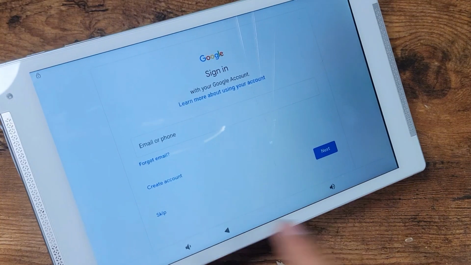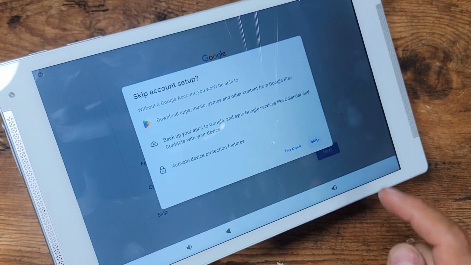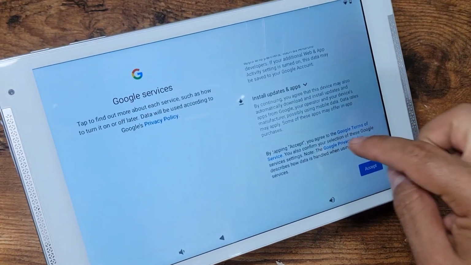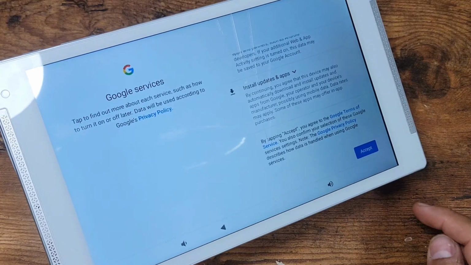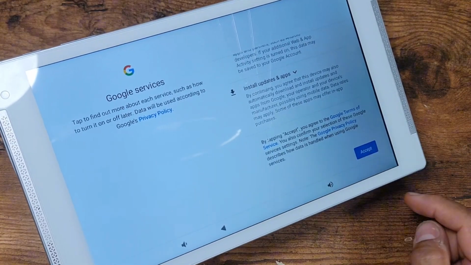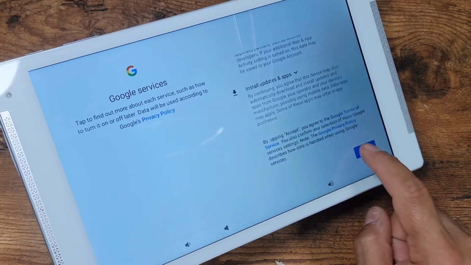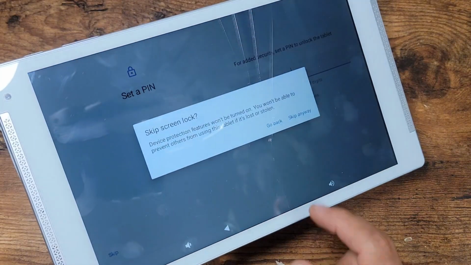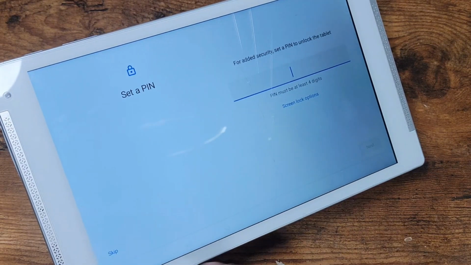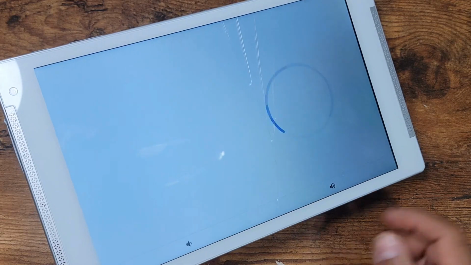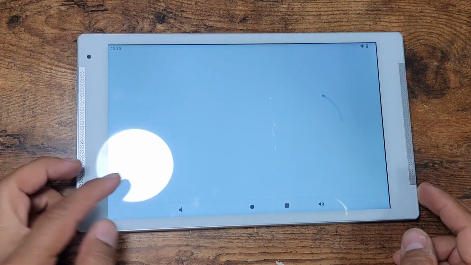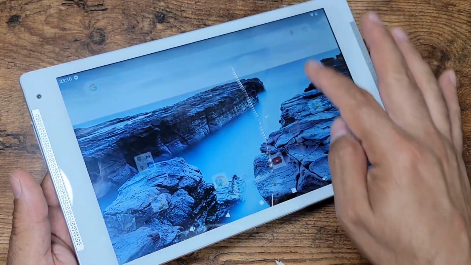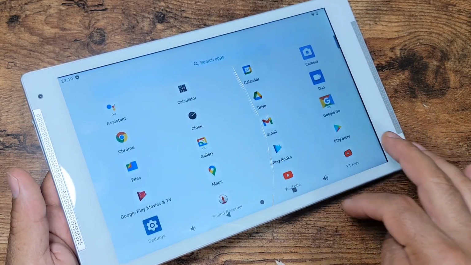Alright, I skip this one. You can adjust yours, you have to scroll down and select the accept button. It takes time to load up. Skip the PIN, skip it anyway. Ta-da! And your tablet is reset and good to go.